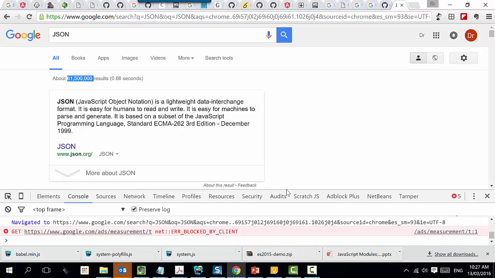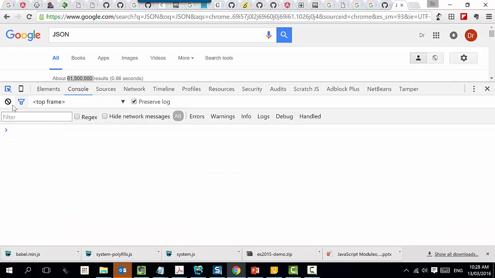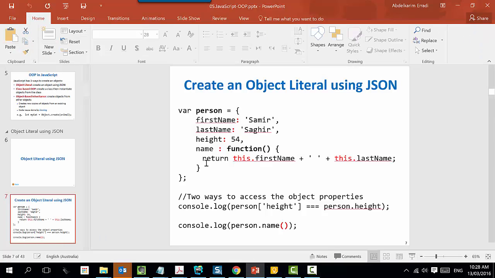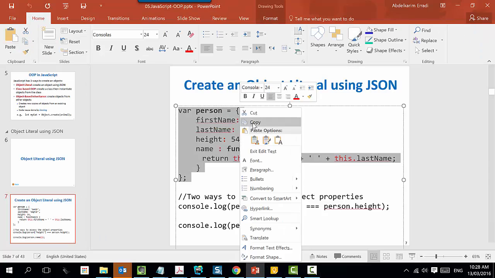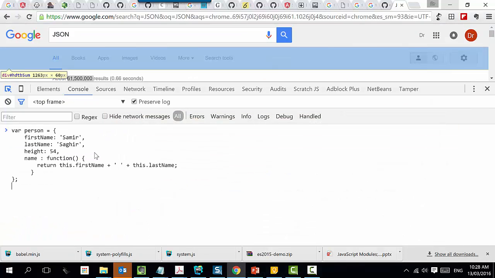All right, so let us now just come here and clear this one. Now let me go here and pick up this object, copy it, and then paste it here. It created an object. Here is the object person. It shows me what are the properties of that object. I can also go here and say person dot first name. Even the console has IntelliSense. It recognizes that this is an object and it shows you the properties.